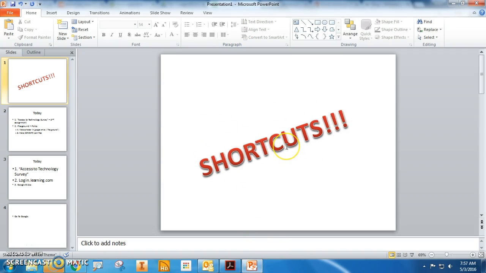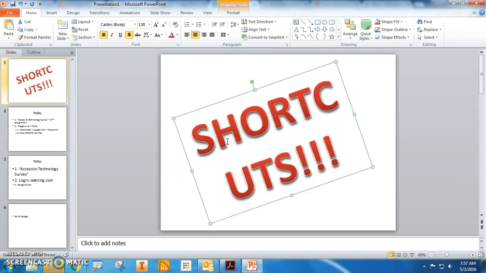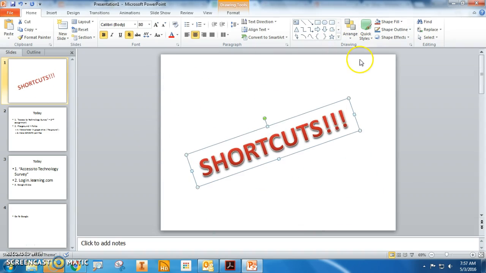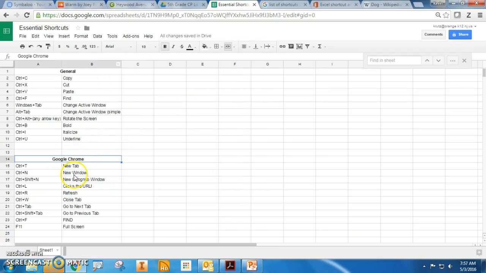Now shortcuts on a computer are exactly like the word says. Short tricks that help you do things quickly, that allow you to actually change things on your screen without having to use the mouse or your eyes. So let's check out the list that I made for you. Here it is in Excel or Google Sheets. And we're going to go through one by one and get these done.